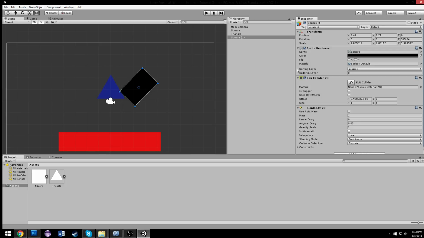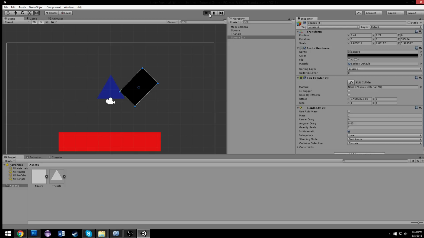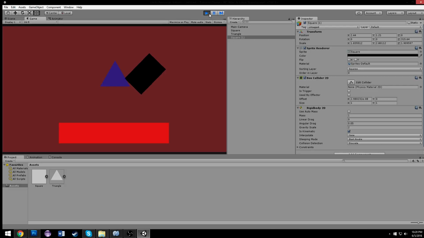It's gone. That's cool. Is kinematic is when an object isn't updated until it's touched by another physics object. That's commonly used, like say you had a bowling game and you didn't want to calculate the physics of the pins until they're actually hit with another pin or a ball. You would make them kinematic.